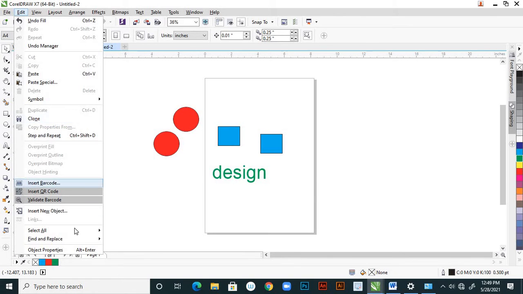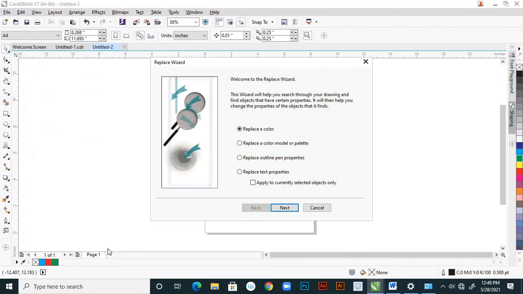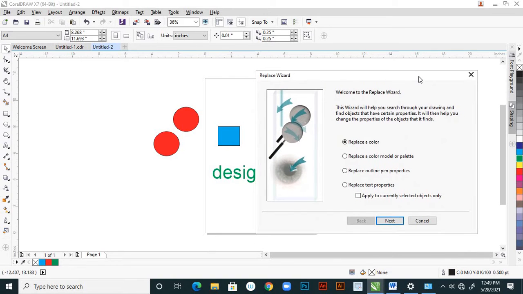Then the other one here is Replace Objects. Suppose this is my replace option here: replace a color. What do you want to replace: a color, or a color model or palette? You can replace one color model or palette, or replace outline pen properties, or replace text properties. Here I am using Replace Color.